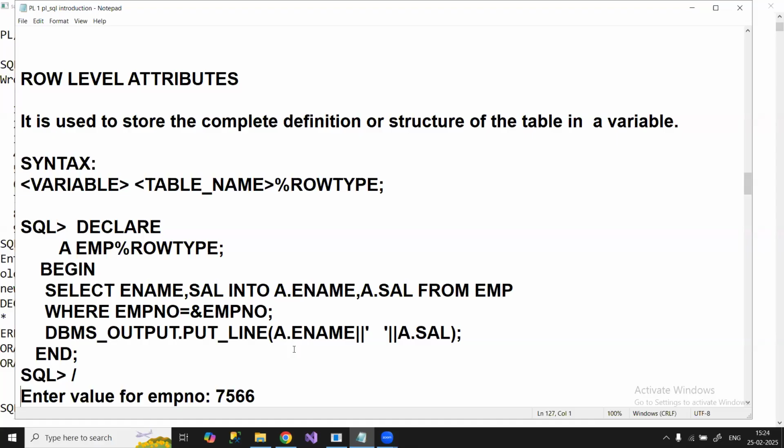In the previous example, we stored the data type and size of only one column-level attribute. Row-level attribute means the complete definition of the table, the structure of the table. Structure of the table means all the columns, data types, sizes, everything will be there. Here you can see the syntax: variable name, then table name, then %ROWTYPE. So with one variable, you can work with all the column names existing in the table.